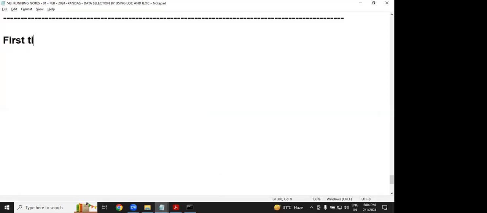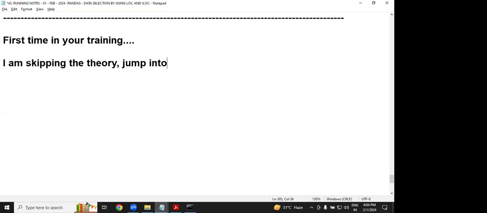For the first time in your training, I'm skipping the theory and jumping into the example directly. It's really required. Because I'm sure if I read the theory regarding loc and iloc, you cannot understand anything. Let me explain the example. If you understand the example, you yourself can write the theory. Did you understand?